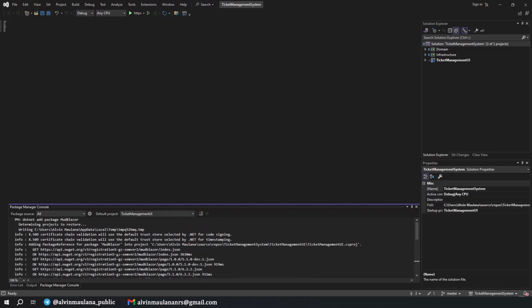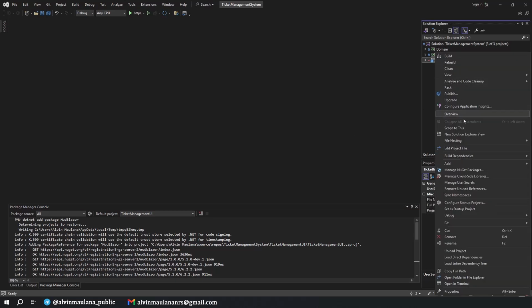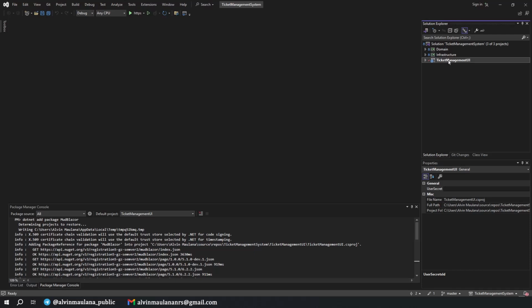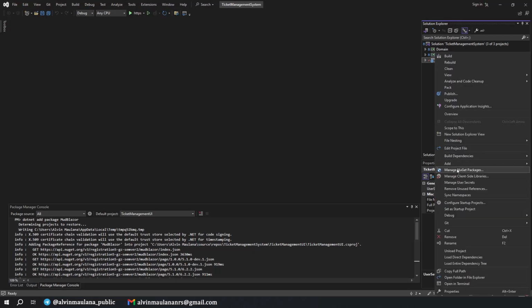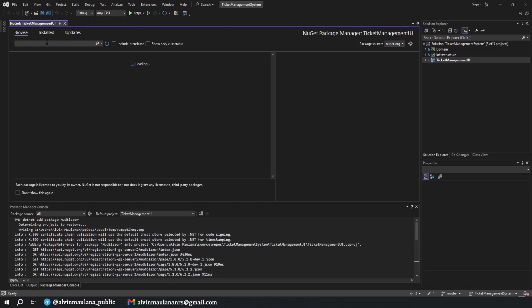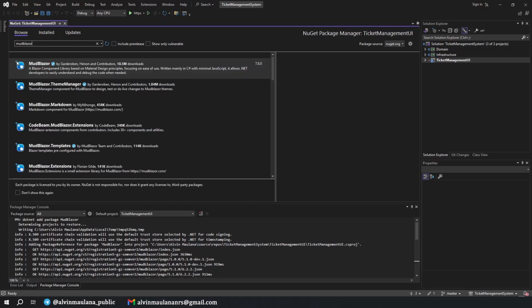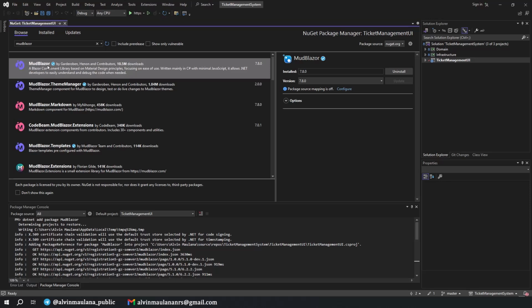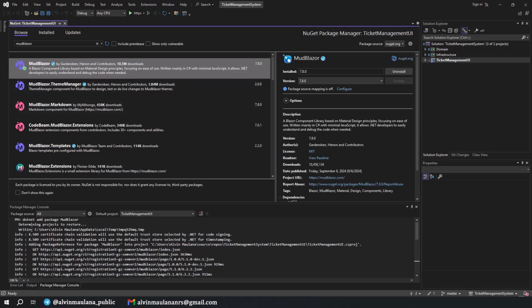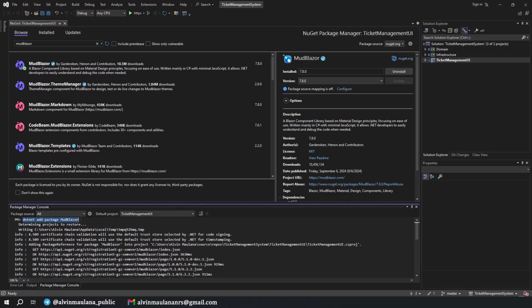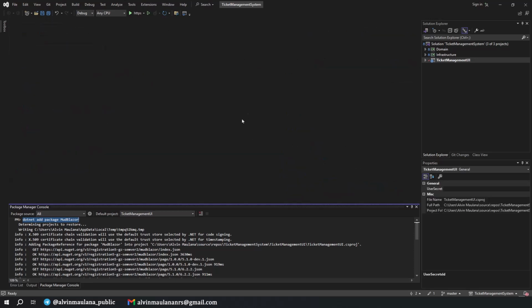Okay, good, it's installed. And sometimes it doesn't work when we call this one. I think previously I had an issue. So if you are having an issue right now, just right click on your ticket management UI, I mean, and then manage NuGet packages. And just search for Blazor here, should be fine. Just install this version, it should be the same, because when calling this command, it will install this. As we see, I already installed. Okay, good. Let's go back to the browser.